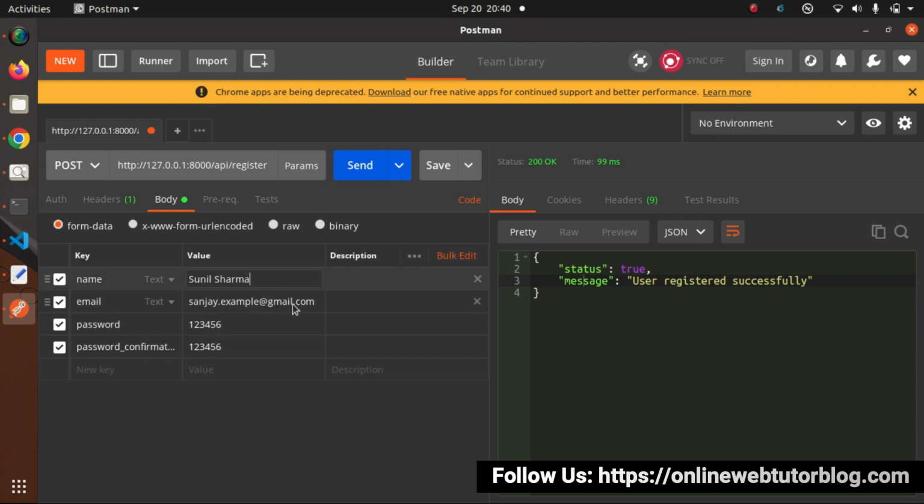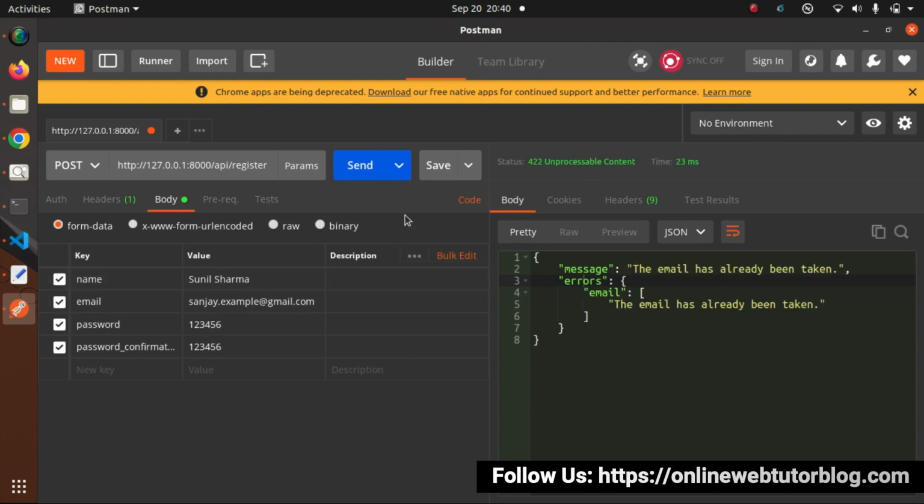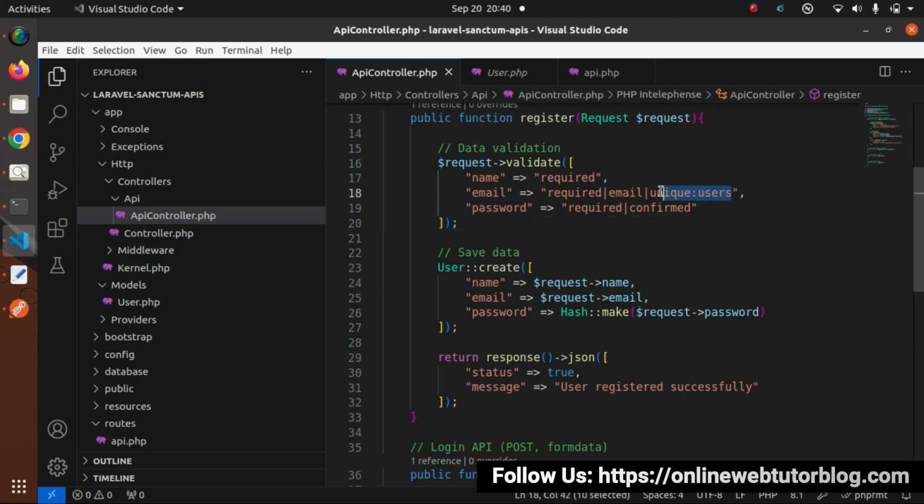I will pass the same email value. Click on the send button. Now we can see the email has already been taken, and this is because we have added one more rule, that is unique users.